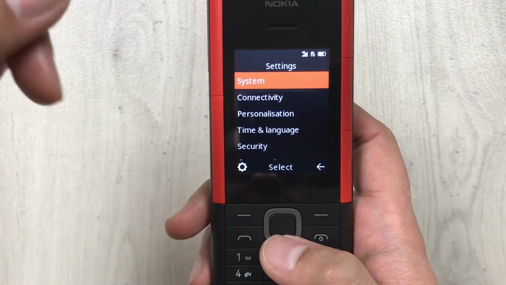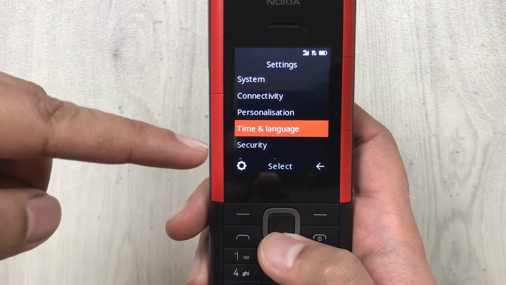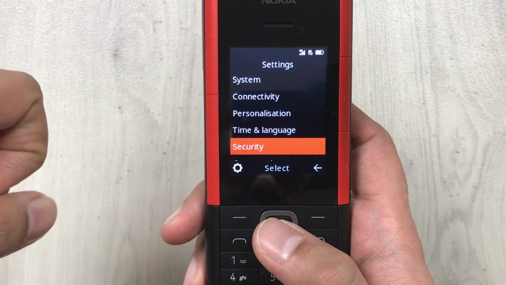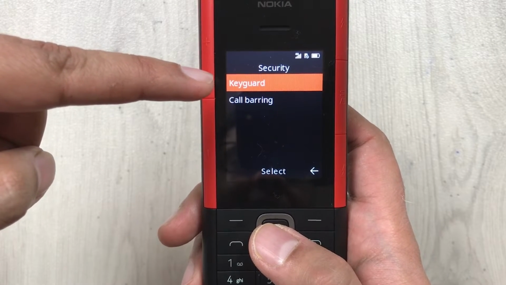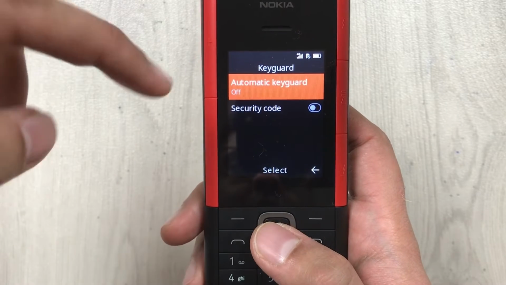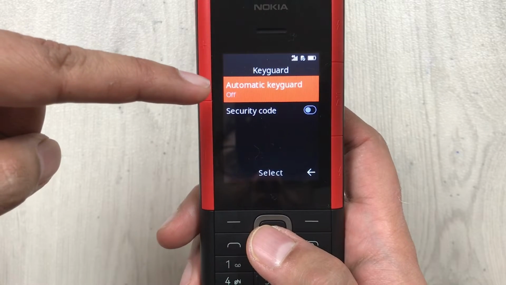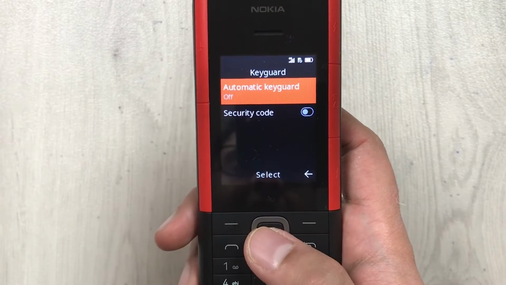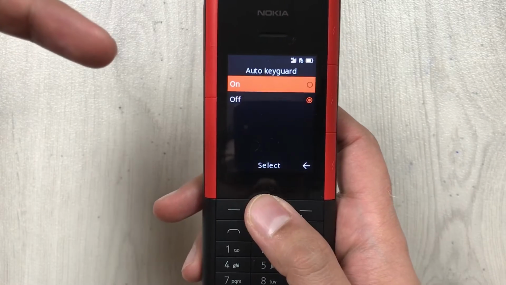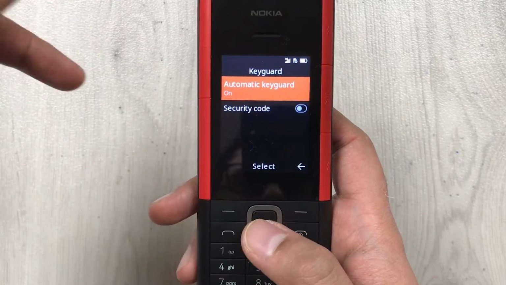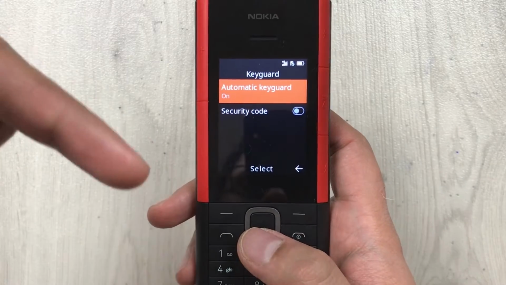Once you enter into the settings, if you scroll down, you see this option of security, just select it. Once you select it, the first option over here says key guard, just select it. Once you select, you will see the first option, it says automatic key guard. So if you want to enable the automatic key guard, you can turn it on by just selecting like this.